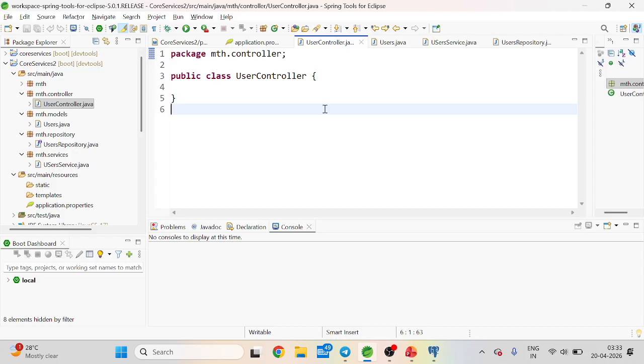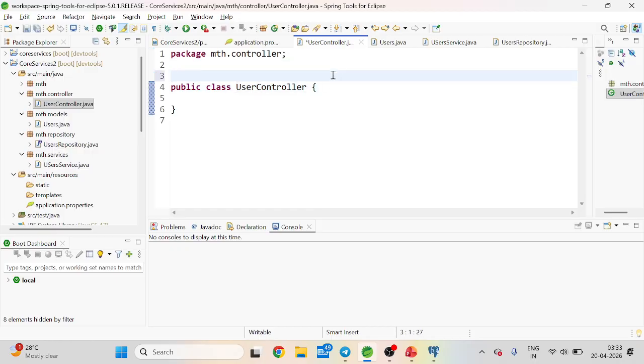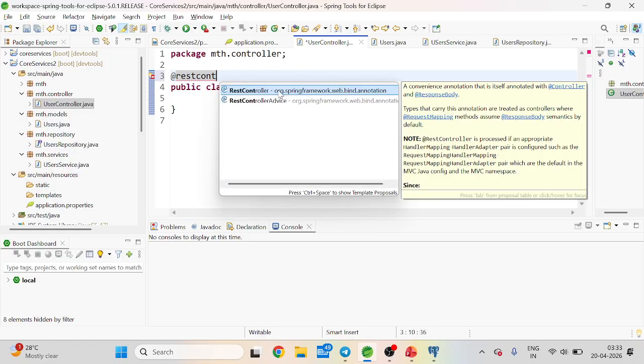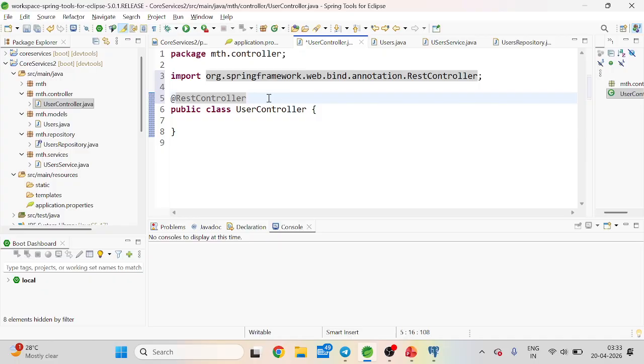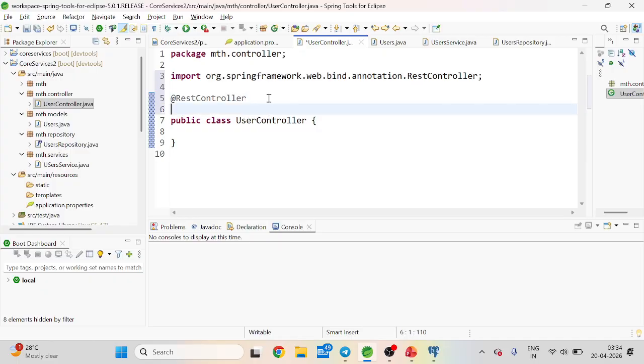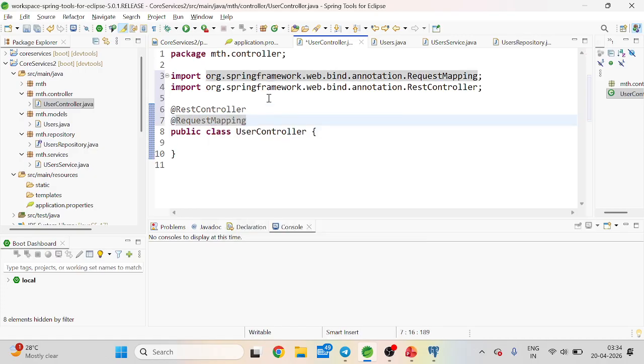Come to this controller. I want to make this class a controller class, so I just want to add some annotation. That is @RestController. Just press control space, and you can choose the org.springframework one. Here, this you have to take. Followed by that, to define the initial endpoint, I am using @RequestMapping. In this request mapping, the base URL is defined as /user.